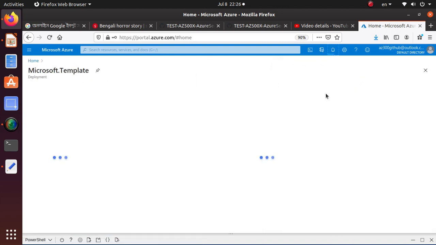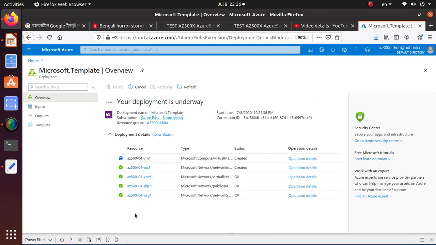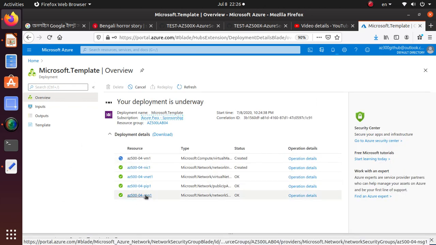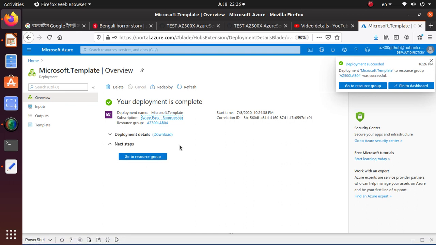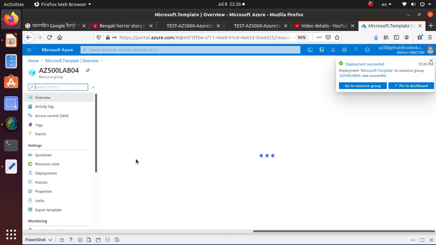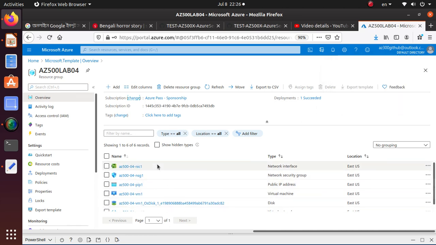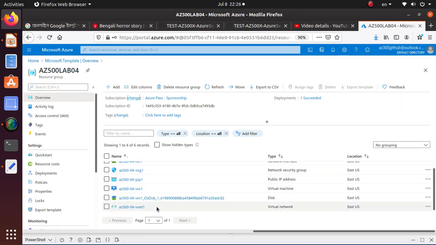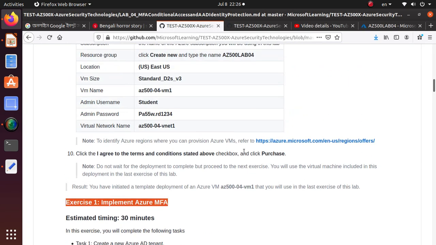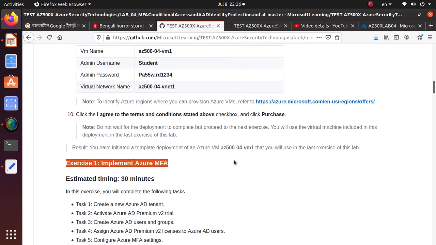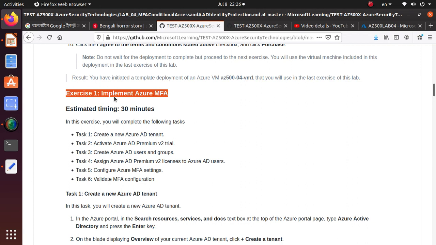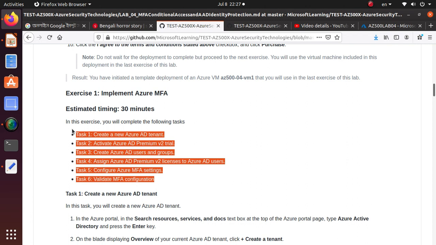So this deployment is still going on, so I'm going to wait for a couple of minutes, and you can see what's going on. The NSG is created already. So once this is done, it's just finished, so you can click on go to resource group from any place. Click on go to resource group and it will open up, and you can see what we have deployed as part of this section of the lab. So let's stop here, and let's pick up in the next video where we're going to implement the Azure MFA, and we'll complete all of these steps.